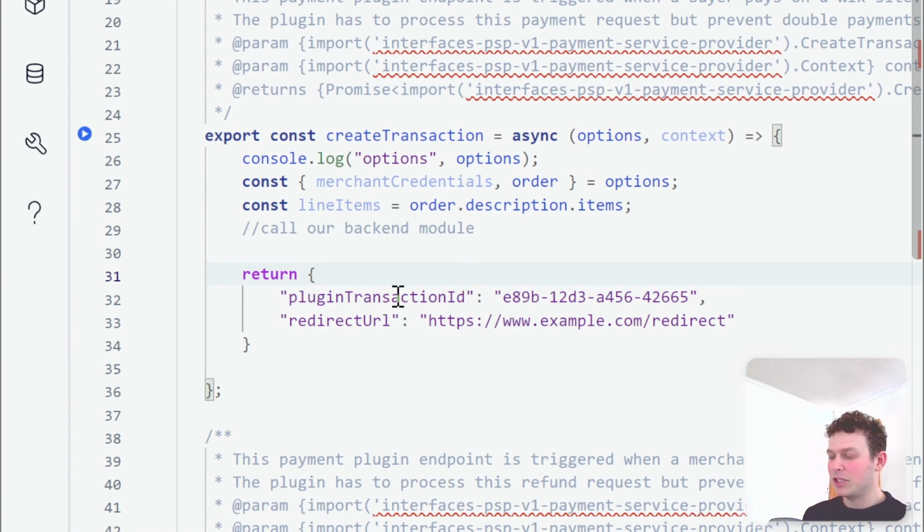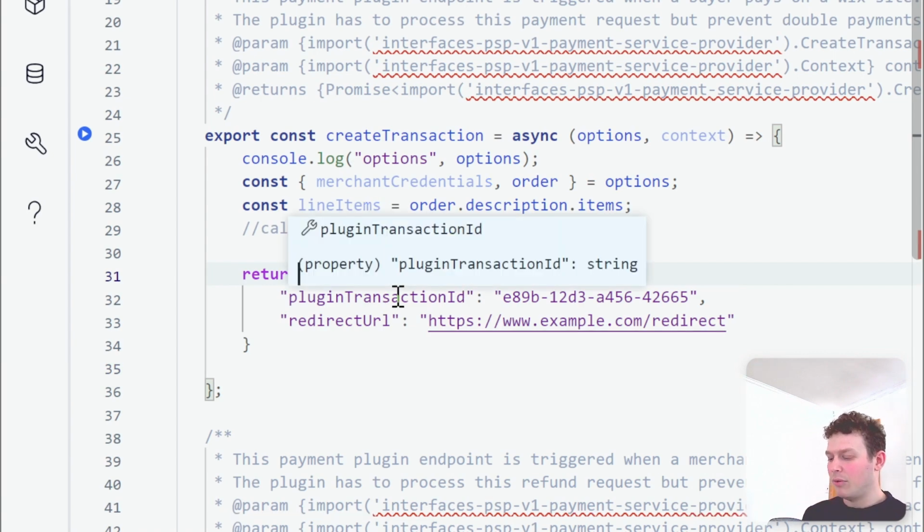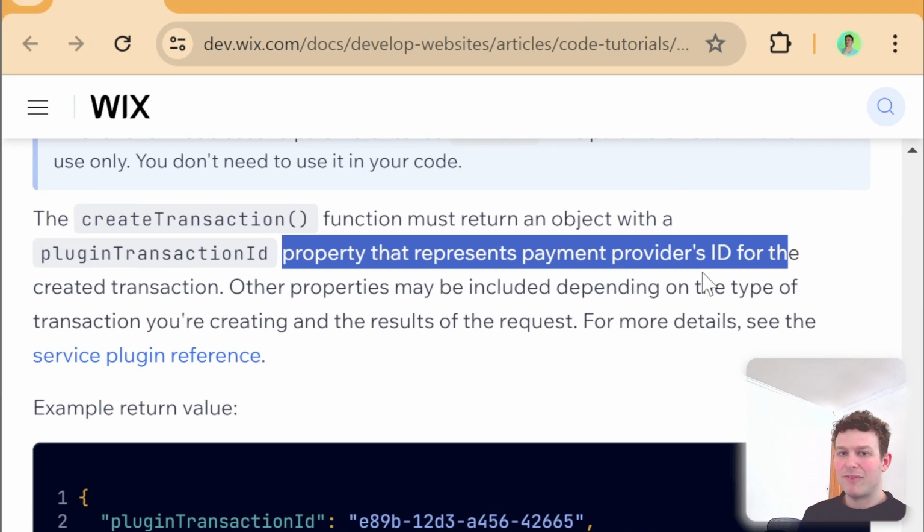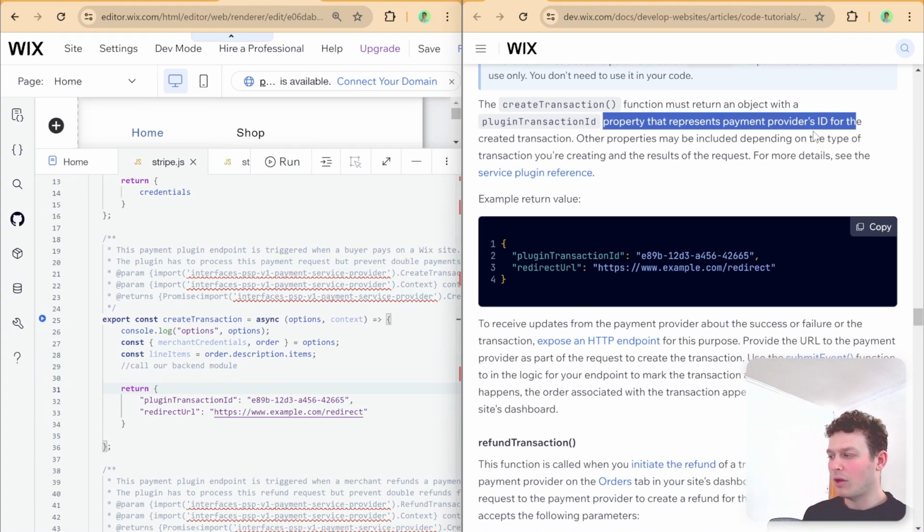So we're going to have the plugin transaction ID, which, if we take a look at the documentation, is a property that represents the payment provider's ID for the completed transaction. That's going to be in the response that we got from Stripe, which I already got rid of. There'll be some kind of ID there that we'll pass on. I don't remember exactly what it's called, maybe session ID. We'll check that in a moment.